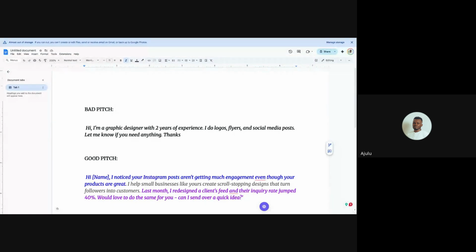And that can be, "Can I send you a quick idea?" It gives them something they want to see. So that's the framework: problem, solution, proof. If this makes sense to you, type framework in the chat box. I want to see like 100 frameworks in the chat box. Type framework.